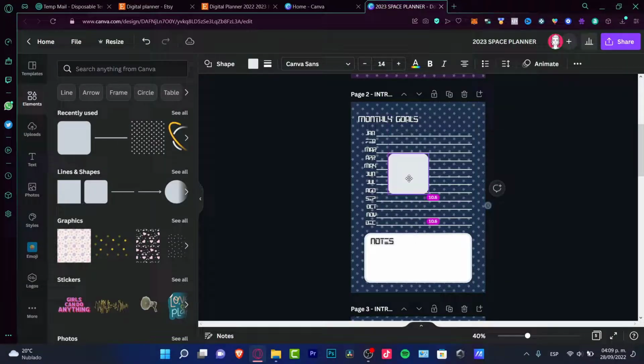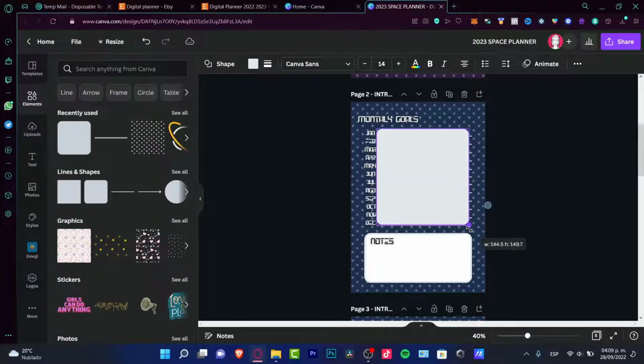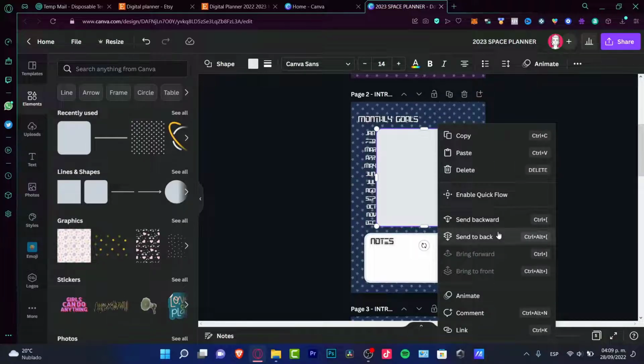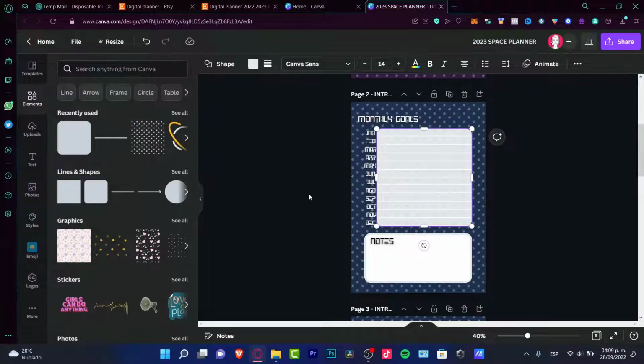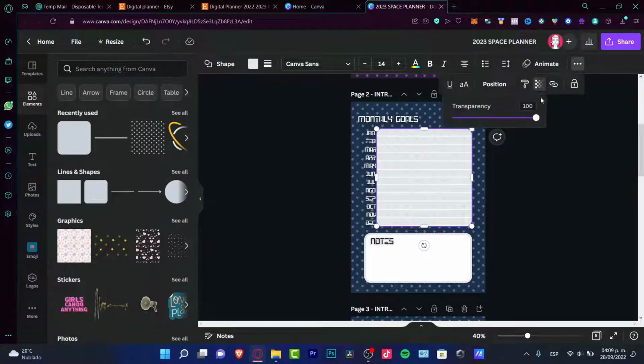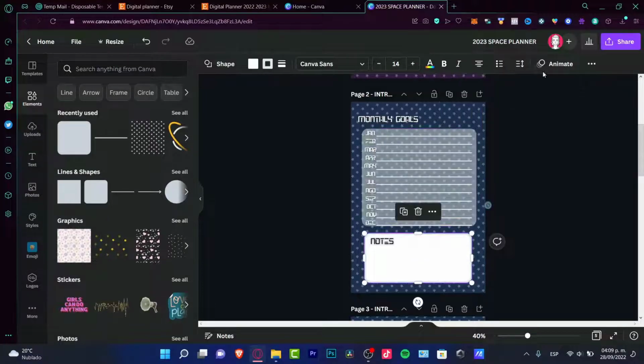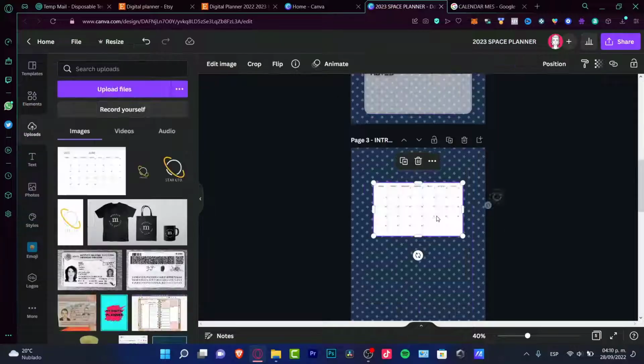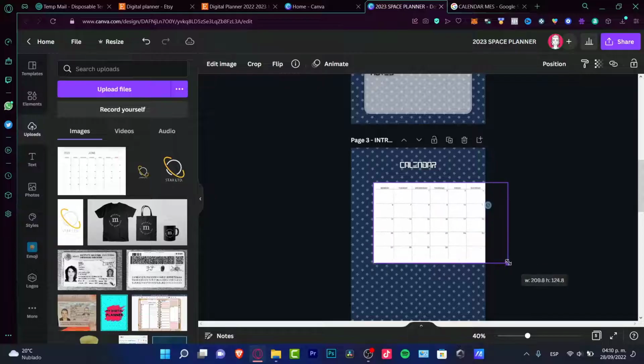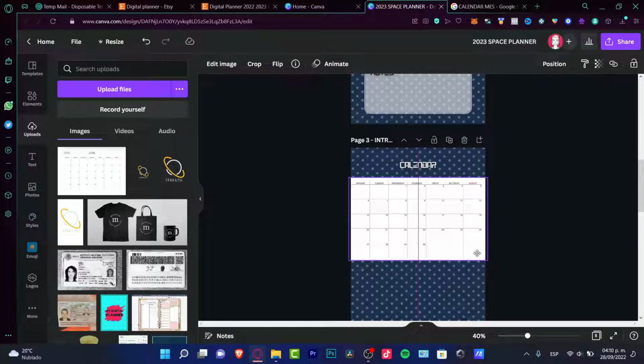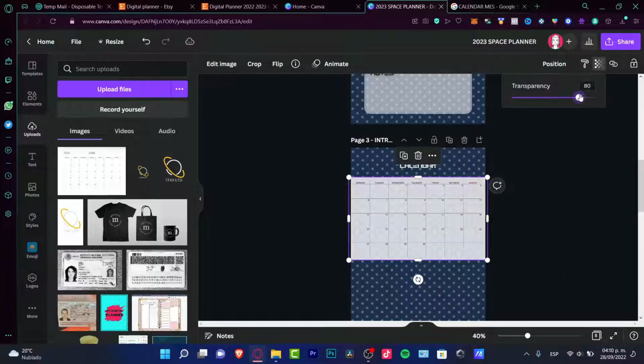And I can create a new line, for example, and create a new square like this, move that to the back and change the opacity, the transparency, so I can write much better. I'm going to change the transparency here as well. What I just did is copy and paste a monthly calendar so I can import that in here. Now I'm going to change the transparency just a little bit like this.